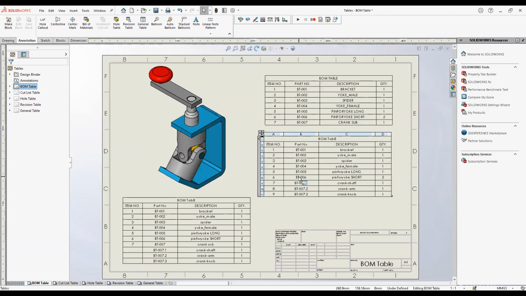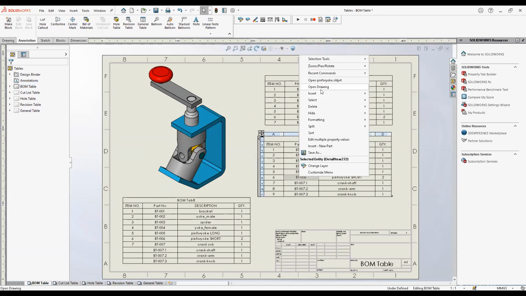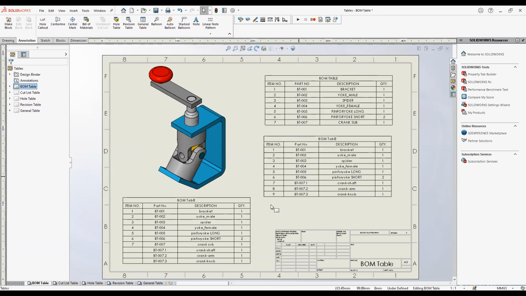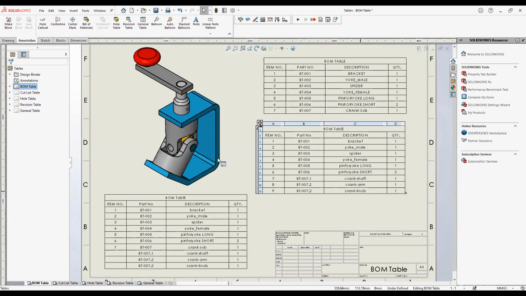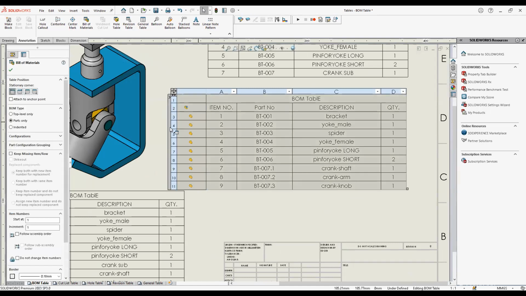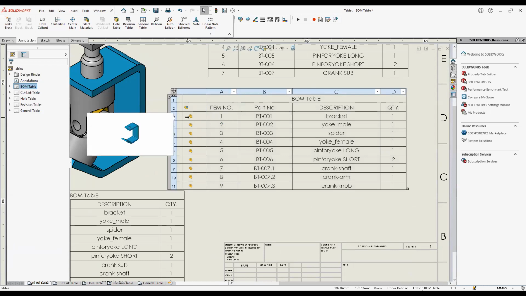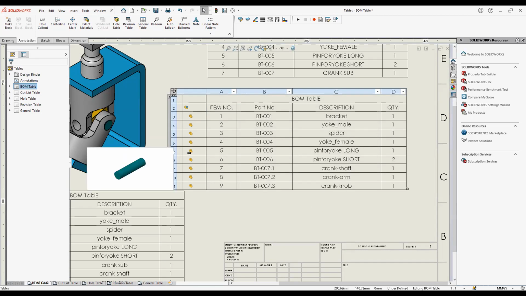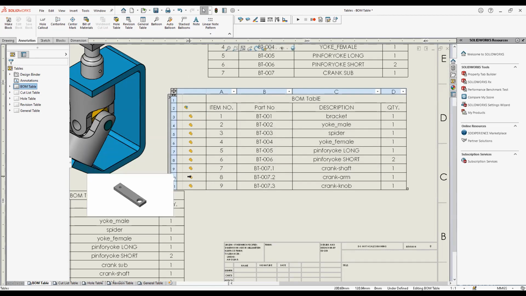What we can also do is right click anywhere on the cell, and if the drawing is available, we can open the drawing for that particular component, or we can open that part or the subassembly directly from the bill of material. One thing, if you want to look at how the component looks without opening it, just click on this particular arrow, and once you take your pointer onto that particular item, it will give you a little preview of that component.